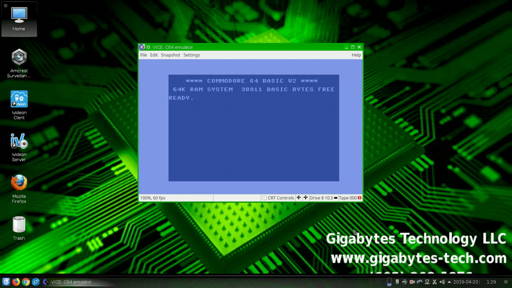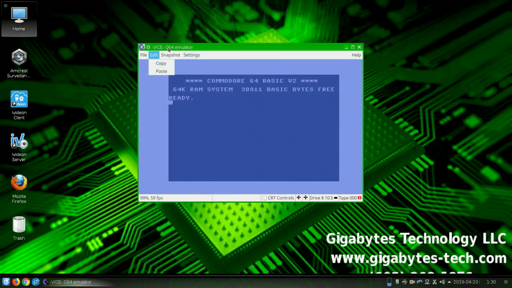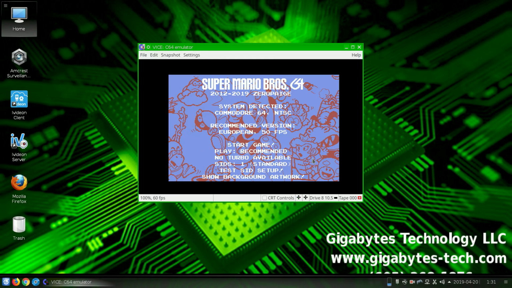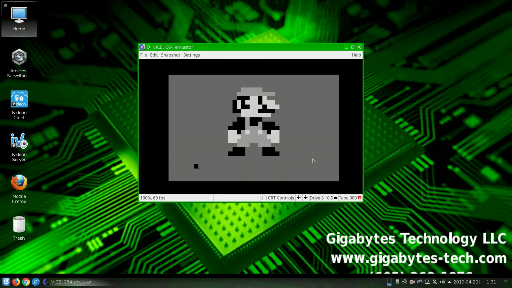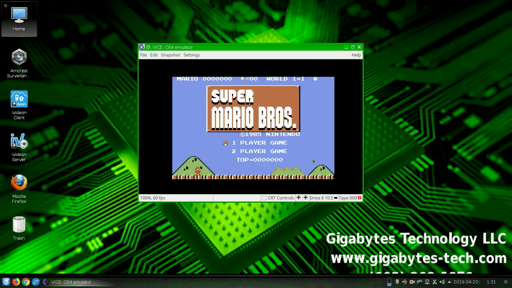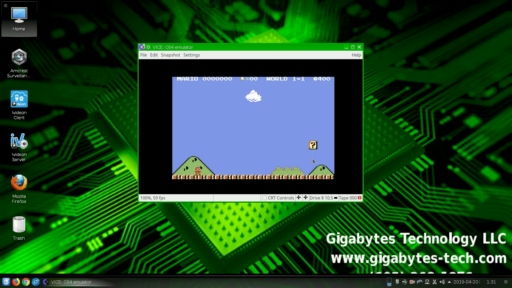Anyway, you get the idea. But that's the way I set up my Vice emulator. A lot of this other stuff I don't bother to mess around with because it's just not necessary. Let's take a look at Super Mario Brothers with these settings. And this is nice and sharp without those lines in it.